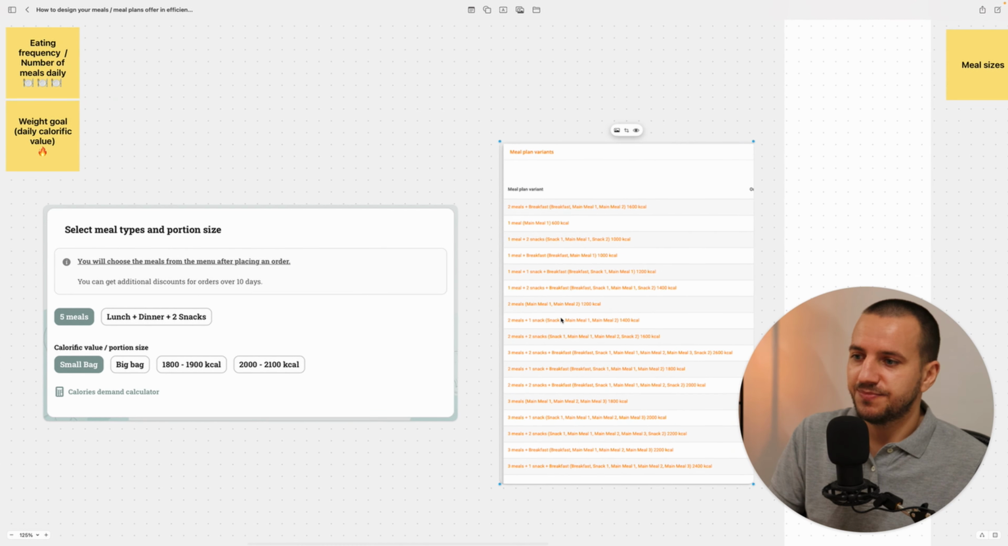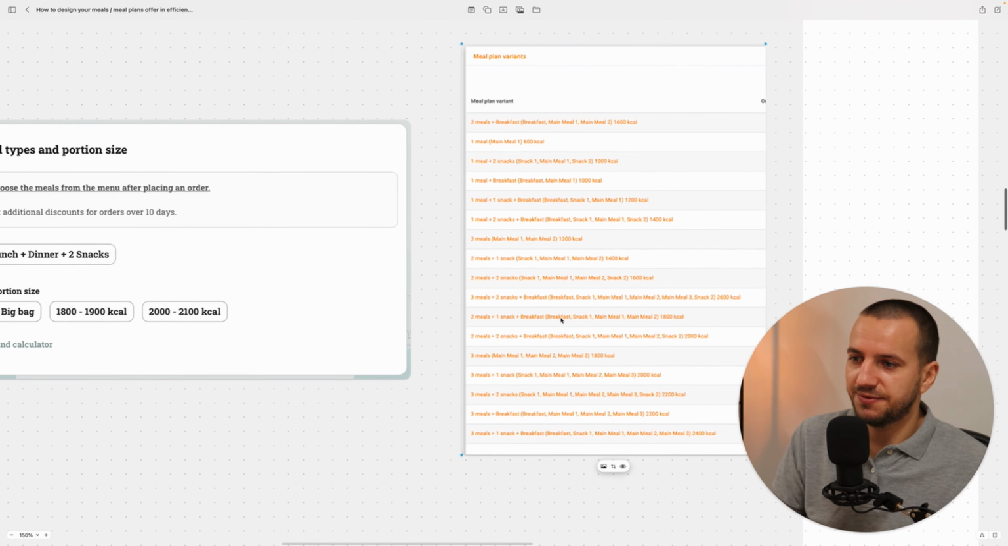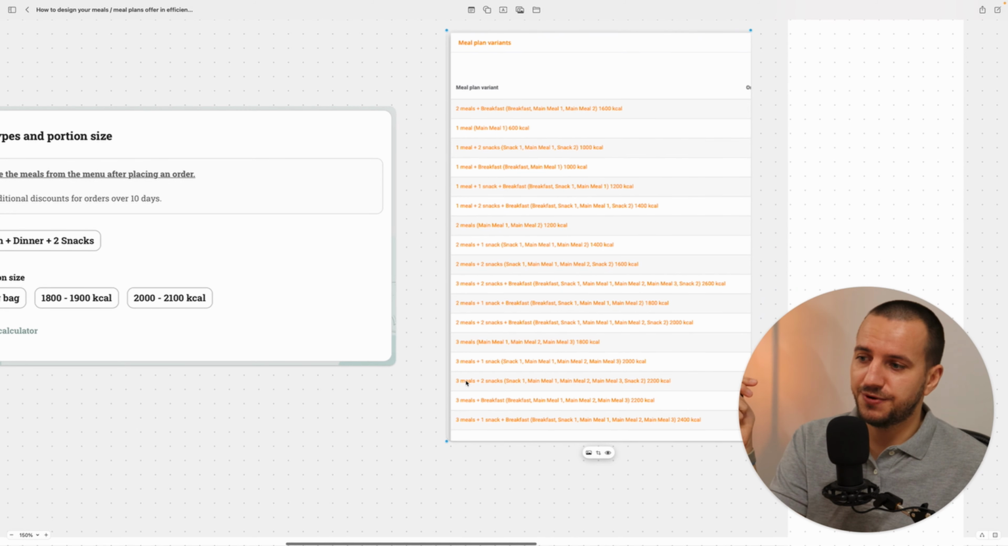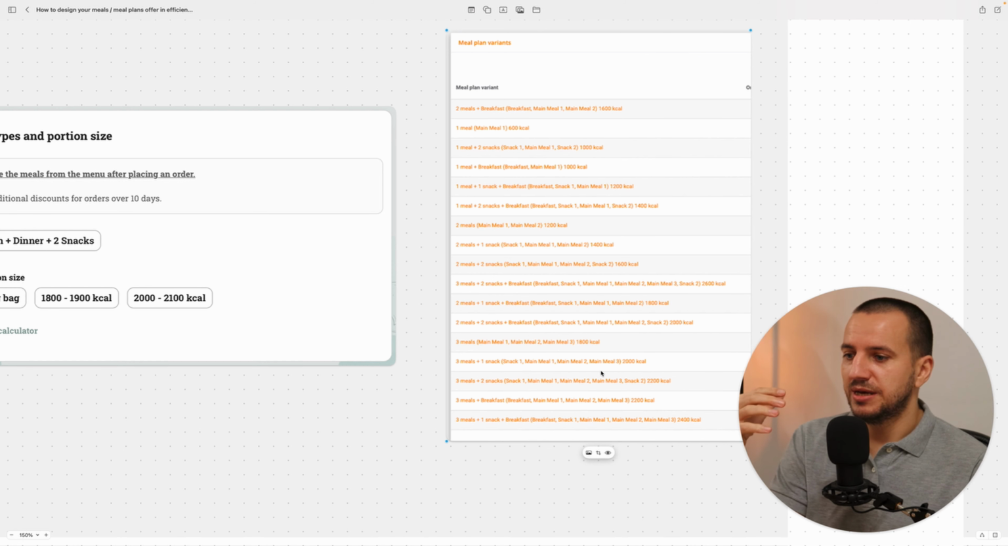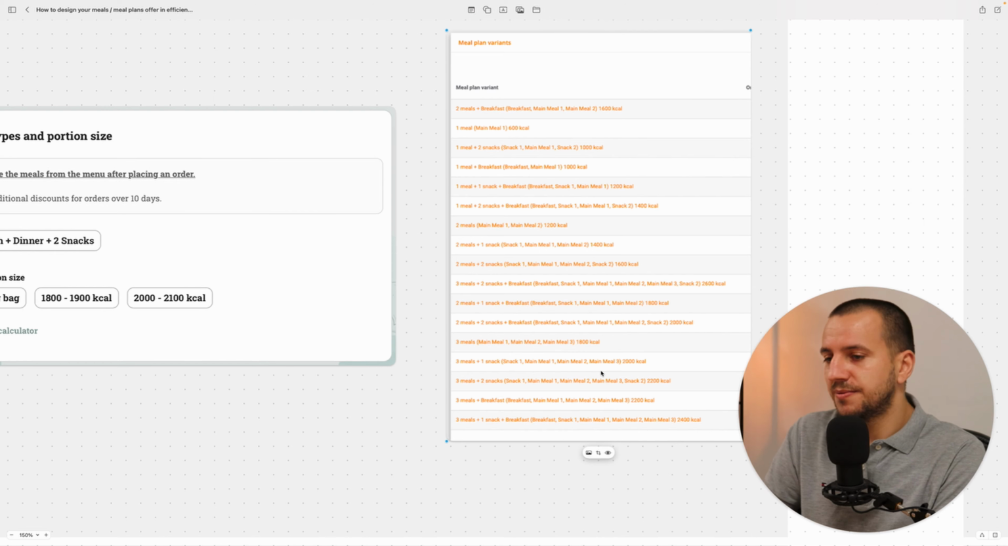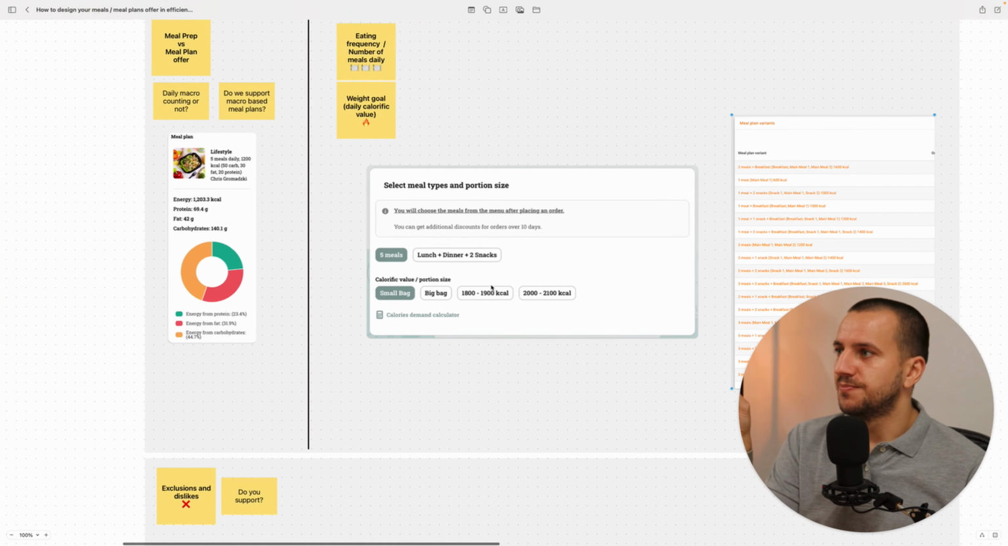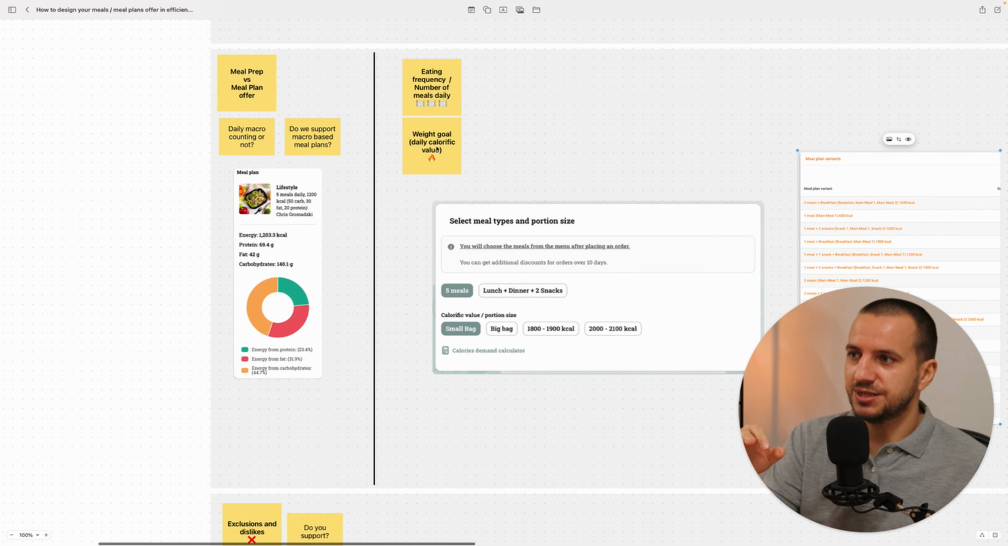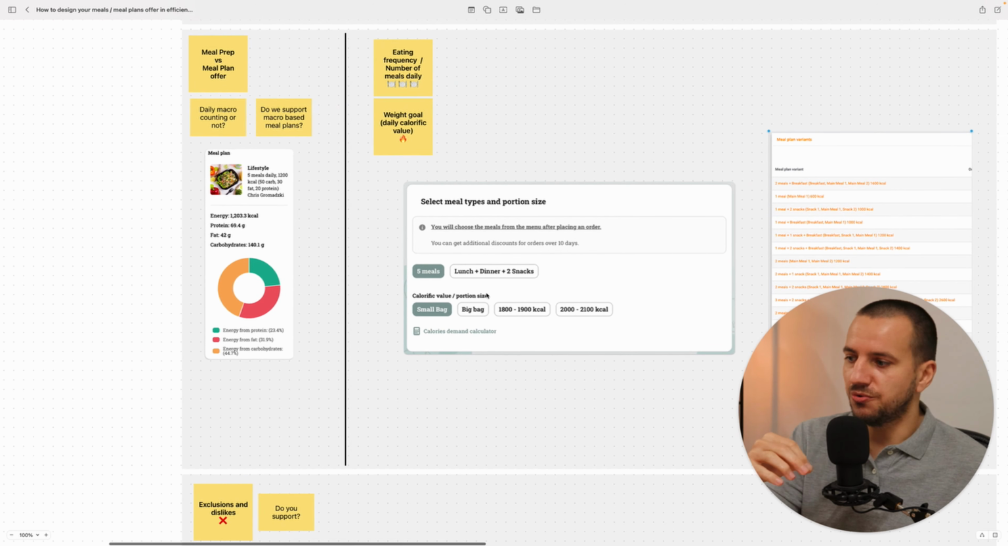As you can see, the variance of the offer can be really wide. I have a screenshot here, starting from 3 main meals, 2 snacks, and the breakfast, up to one meal daily. The daily calorific value can be different, so you can rotate them as much as you want. So it is the example. To summarize, eating frequency and the daily calorific limit is point number 2.